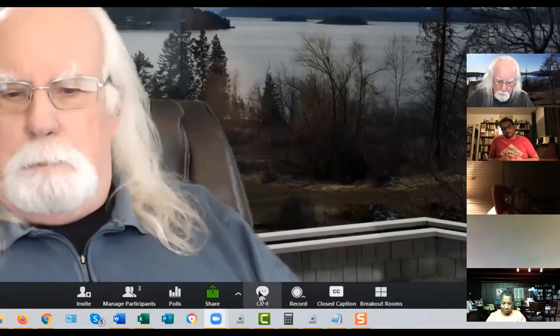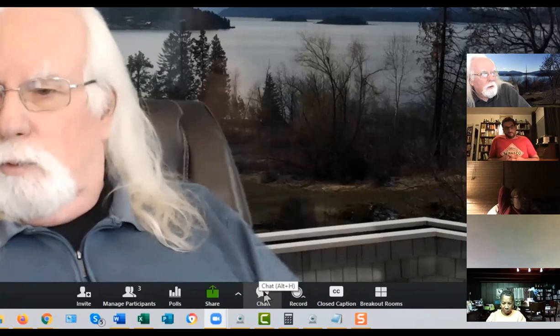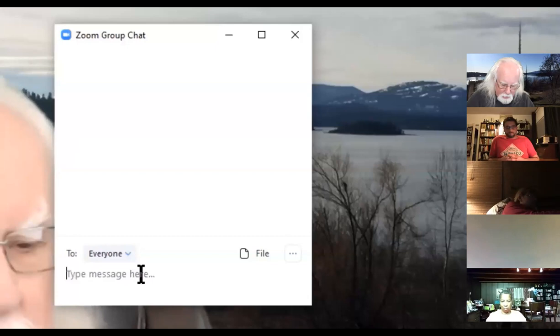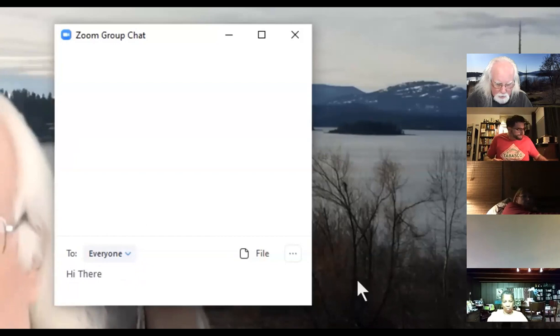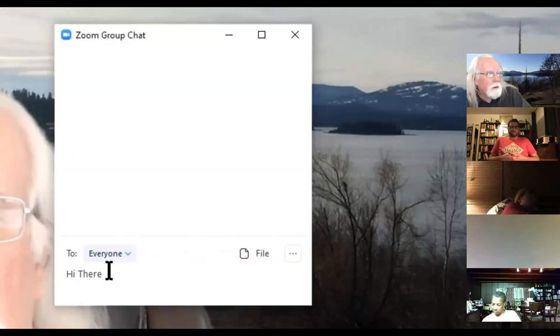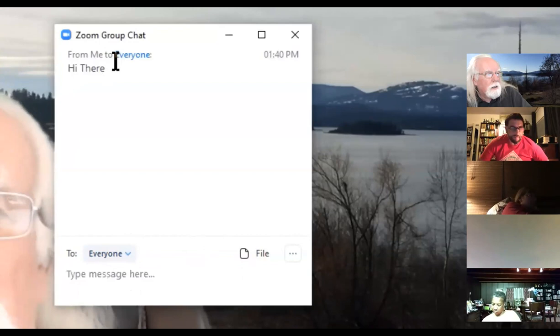Probably the second most useful tool in Zoom is the chat tool. If I click on that, I get a little chat window. Whatever I type in this message box at the bottom will be displayed once I press enter on the keyboard. You can display it to everyone or to other individuals in the meeting. If I just press enter, whatever I type appears here. You can put links in here, all sorts of useful stuff.